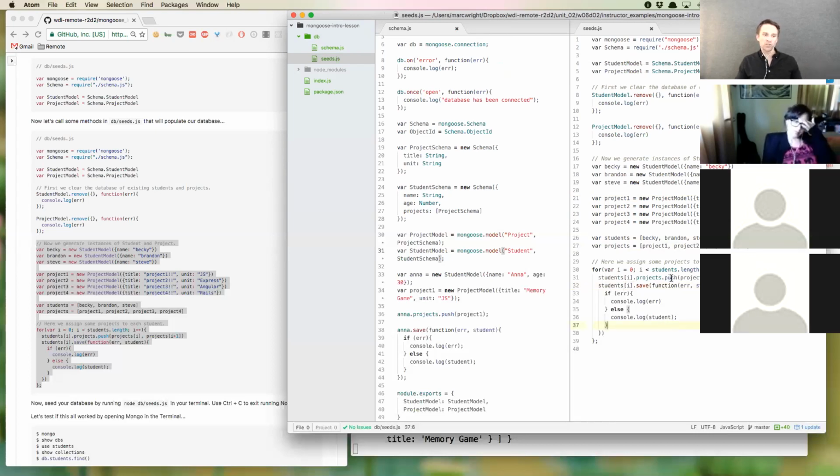So I'm going to push the projects onto the student's projects array, each individual one that I iterate over. Then I'm going to save that student. And this code is the same as what you guys did manually a while ago, right? This is just the pattern.